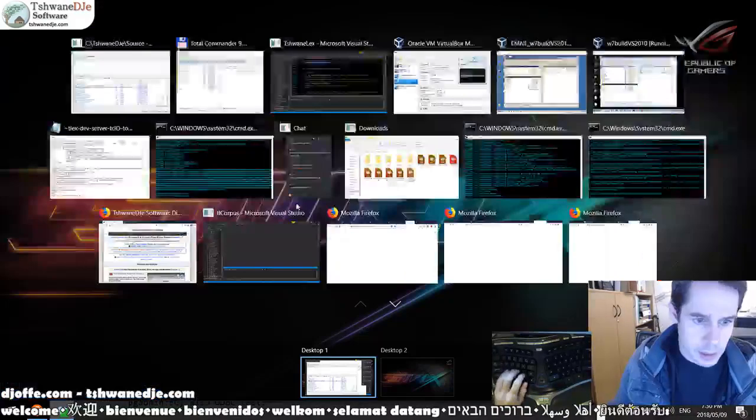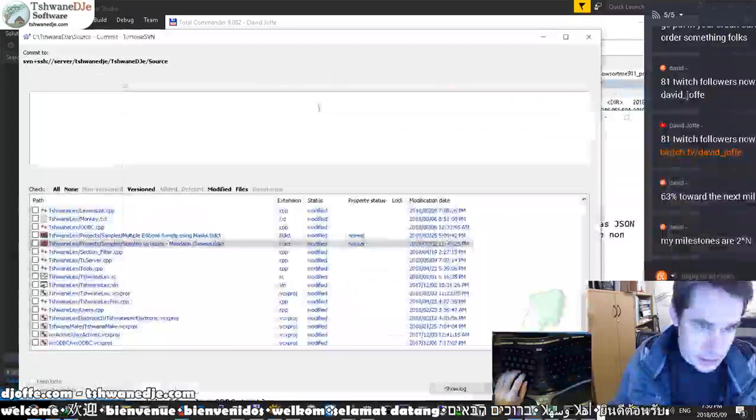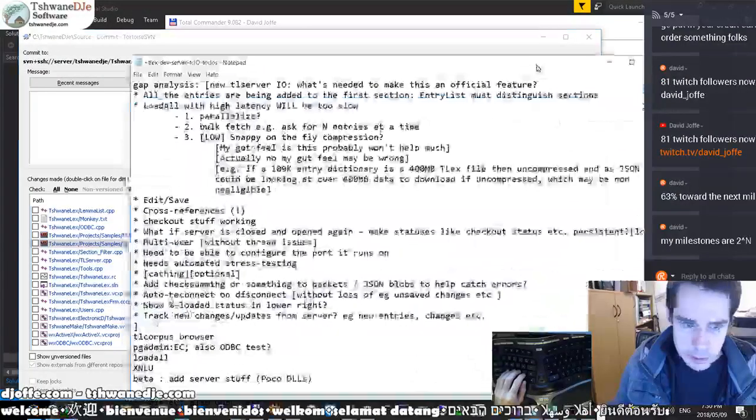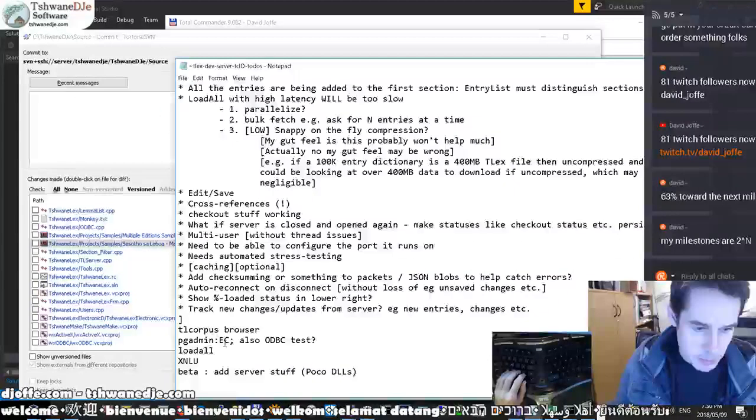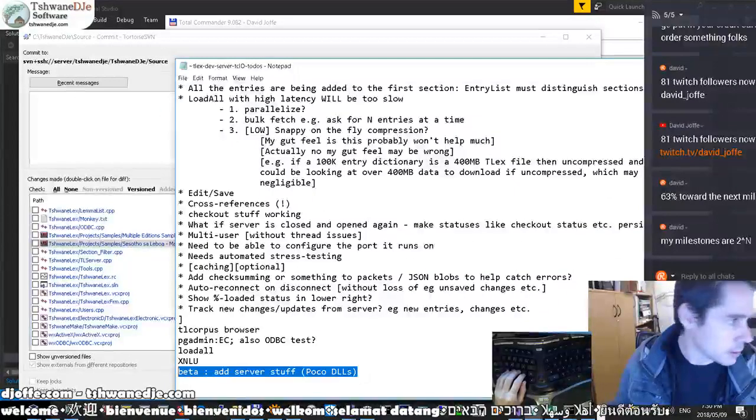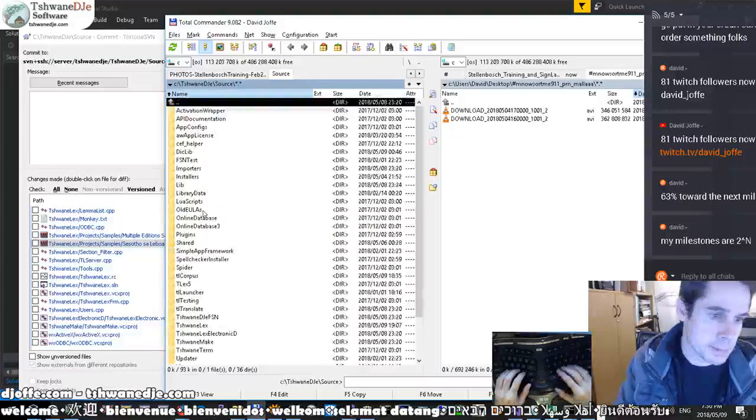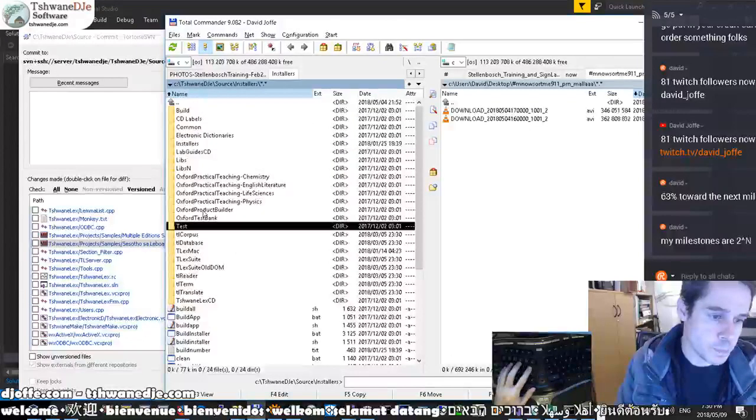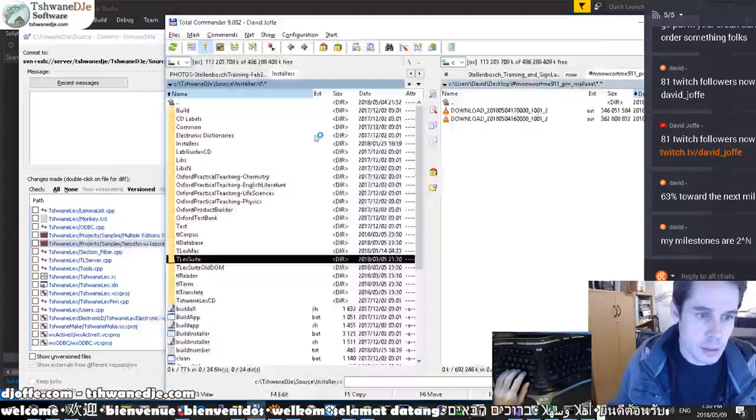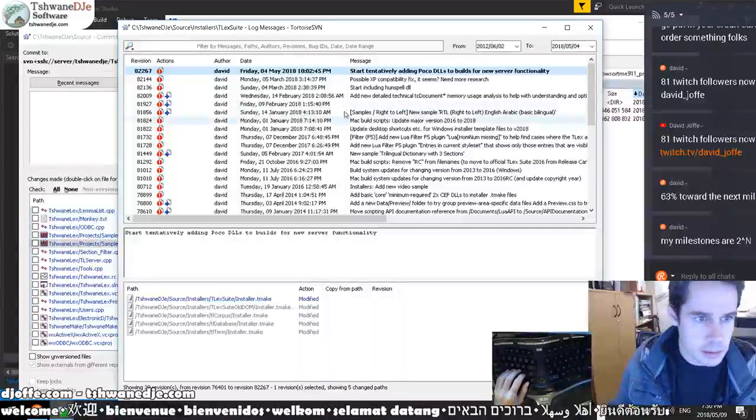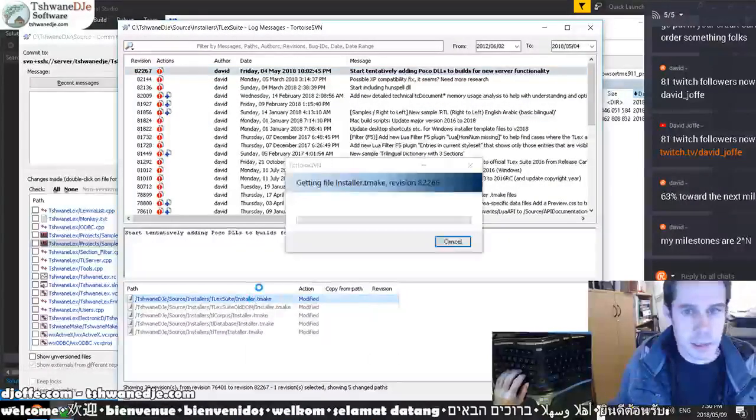The Poco DLLs I'm talking about are just this third-party library that I used for all this network stuff, for the HTTP and all that. And there it is on my list, Poco DLLs. Those DLLs need to be added to our builds. I did it the other day, but now I can't find where. Maybe I committed it already. I doubt it though. Why would I commit something like that? It's not impossible. Installers. I can't find it. That's so weird. Oh look, I committed it.